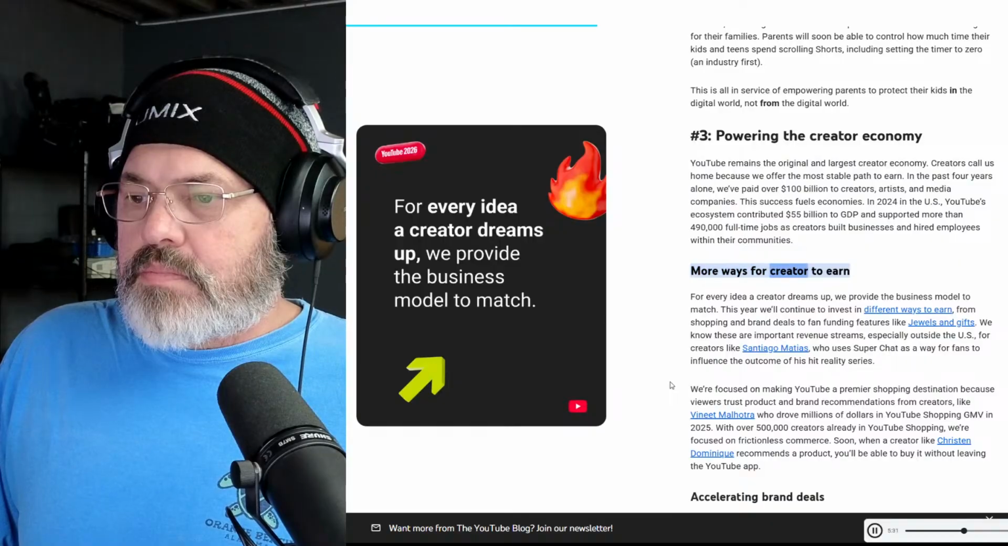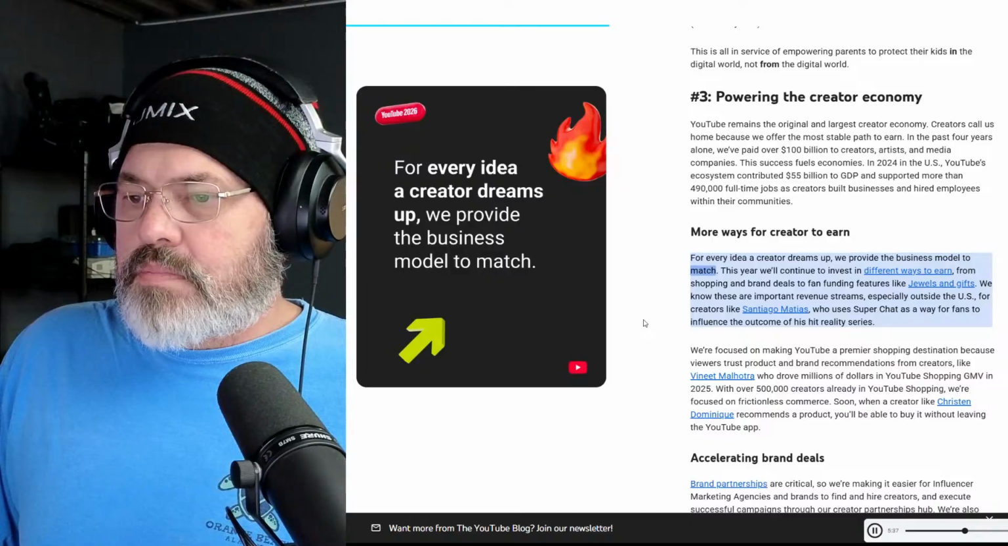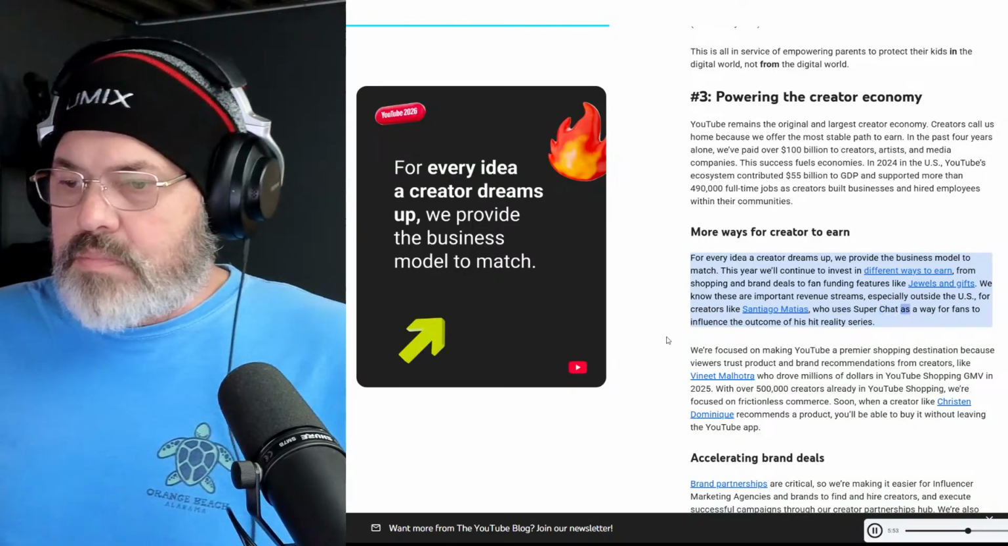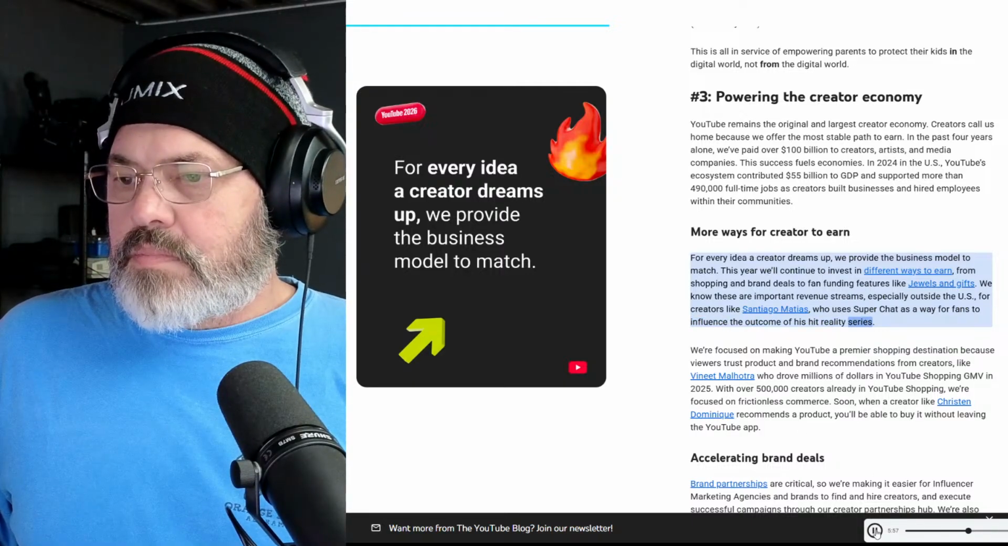More ways for creators to earn. For every idea a creator dreams up, we provide the business model to match. This year we'll continue to invest in different ways to earn, from shopping and brand deals to fan funding features like jewels and gifts. We know these are important revenue streams, especially outside the U.S., for creators like Santiago Matias, who uses Super Chat as a way for fans to influence the outcome of his hit reality series.